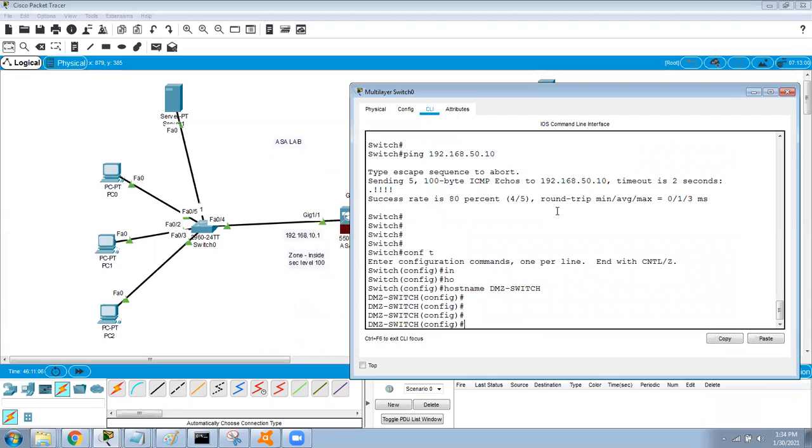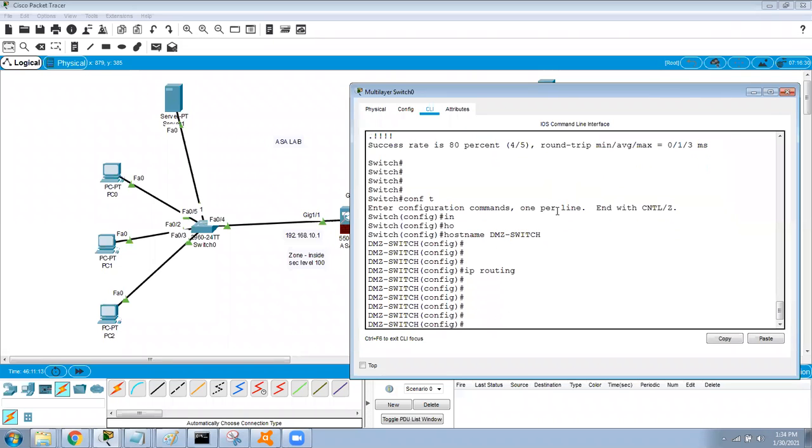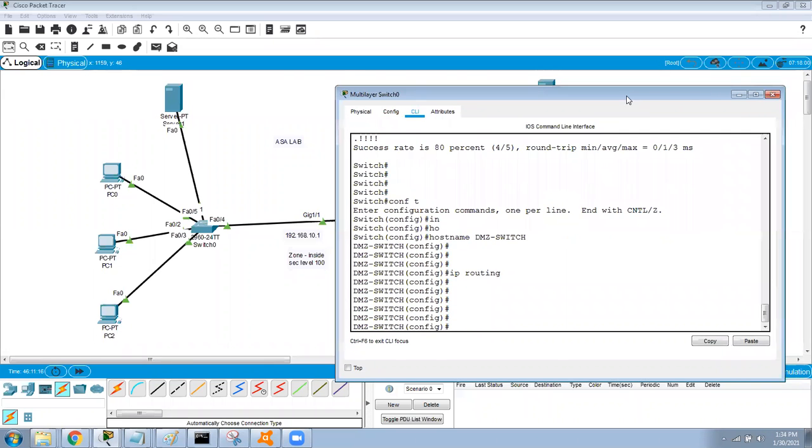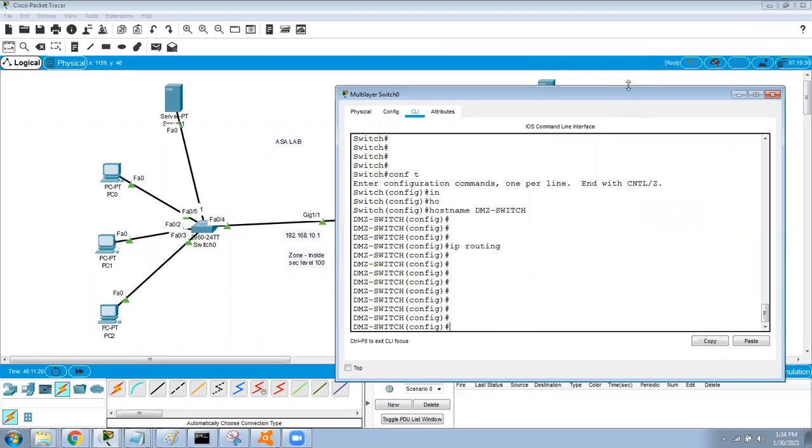Okay, DMZ switch. Next, you need to enable IP routing. Why? Please don't ask. It is required in the L3 switch to enable the routing capability. Okay. Now IP routing is enabled. Now what is the interface? FastEthernet 0/1.